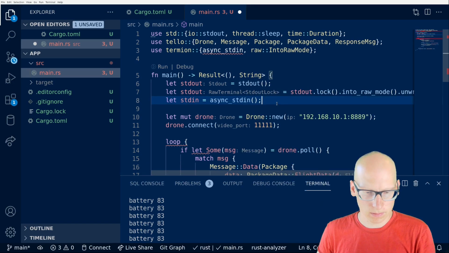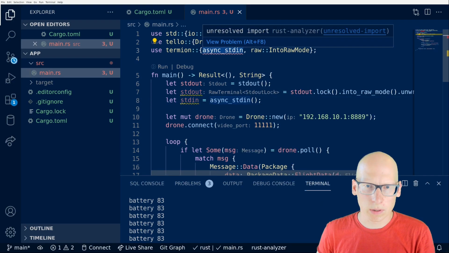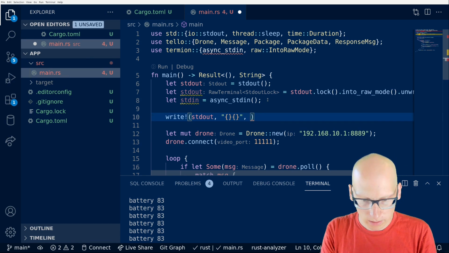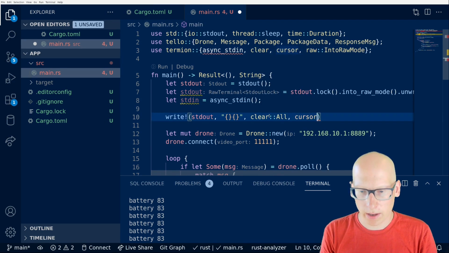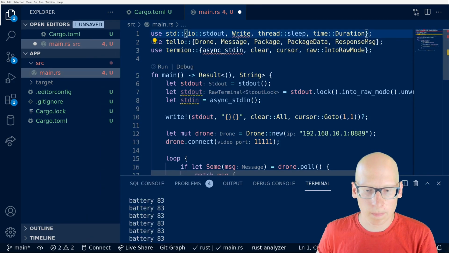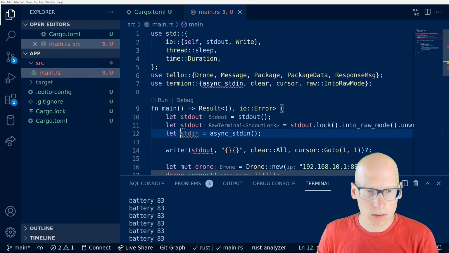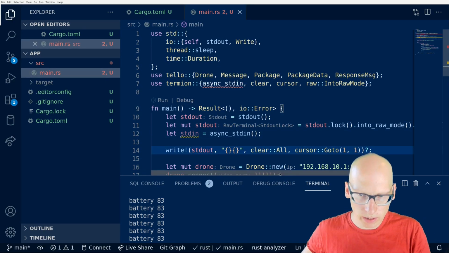Okay, preparation is done. This is always an error on my computer, but I don't care, it's working. On the other hand, we can now write something to the terminal. So let's do a write. After that, we can also flush the screen.